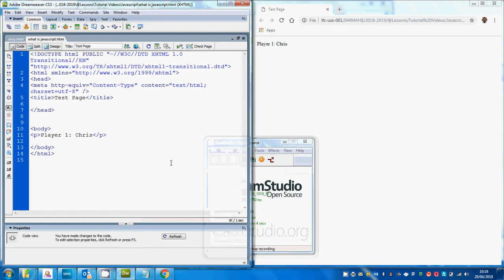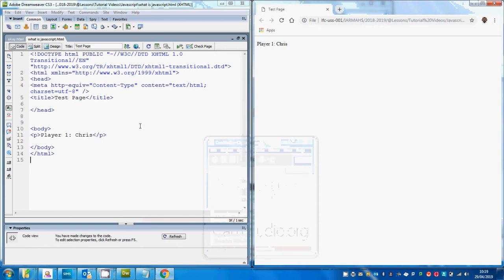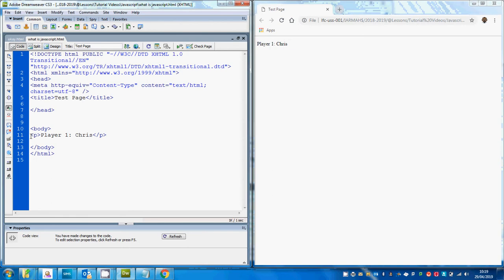Hello. Today we're going to be looking at HTML, CSS, and JavaScript. Now we have looked at HTML and CSS in our past lessons together, but before we actually look at JavaScript, we need to understand how the first two work. And so you can see an example of a sample page that you might create, in which in this example I just create a very simple paragraph that just says player 1 is Chris.